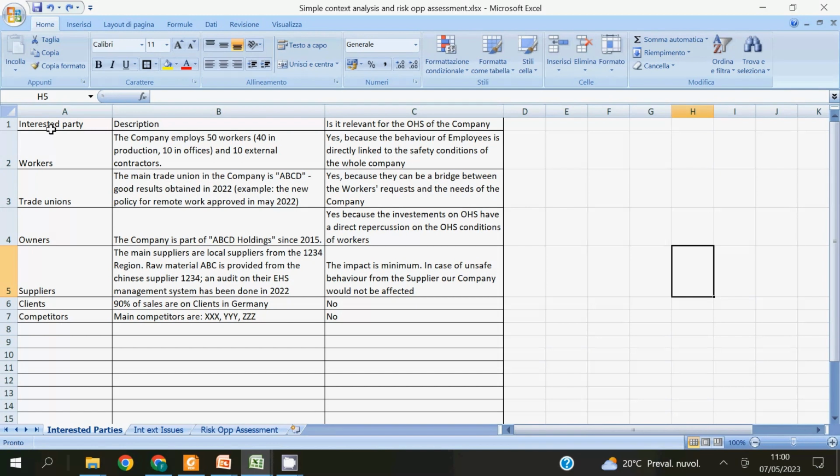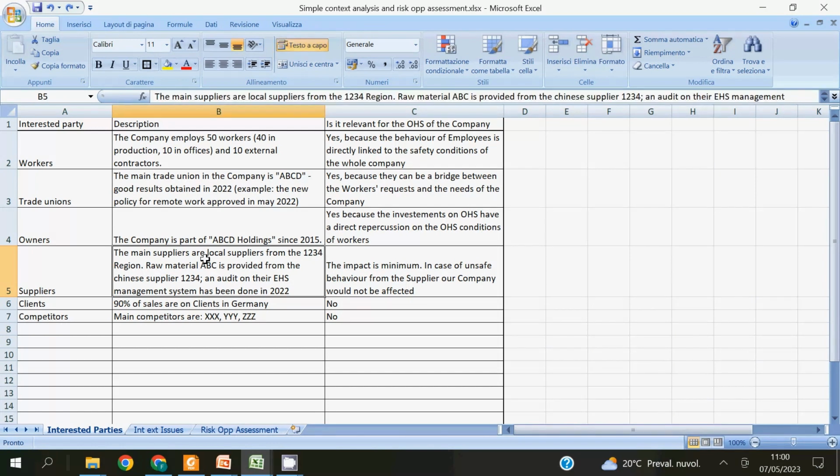For other interested parties, I put a different description. For example, for suppliers, I put a description that says we have local suppliers for this region, and we also have non-local suppliers. But in our evaluation, we can state that the way they manage occupational health and safety is not relevant for the way we manage our occupational health and safety.